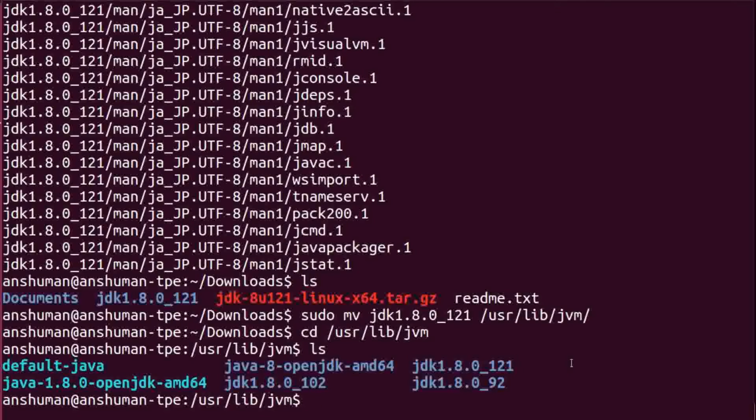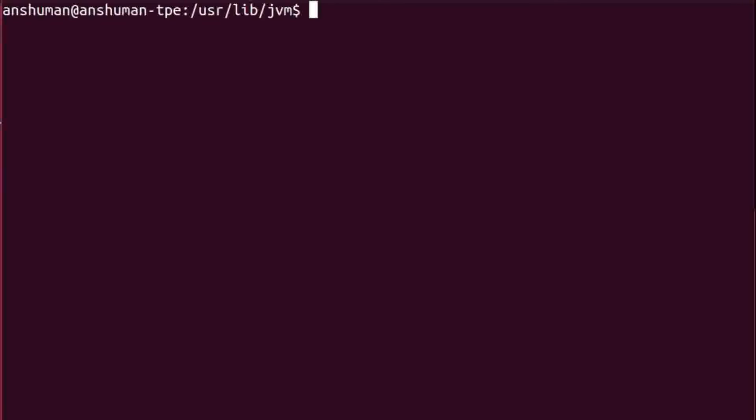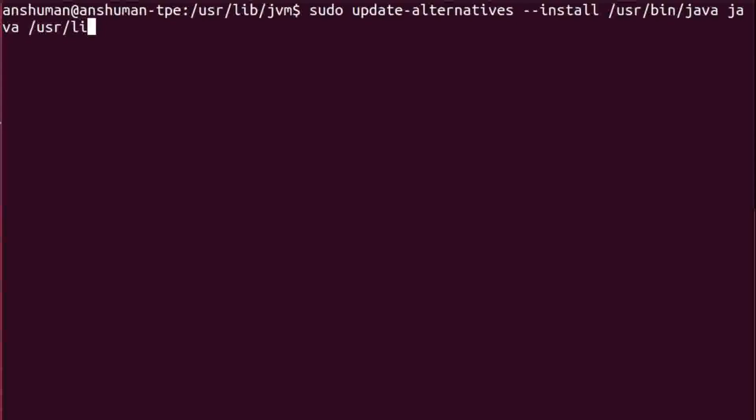Now we'll have to create the symbolic link. So let's start the process. Let me clear the screen first. So it's sudo update-alternatives --install, /usr/bin/java java, then /usr/lib/jvm, the location where we have put the folder, jdk 1.8.0_121 /bin/java, and 1 is the priority.